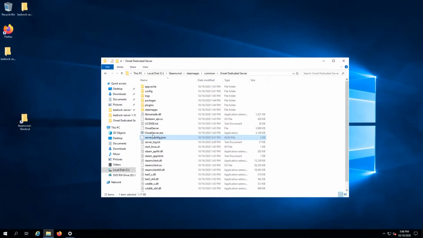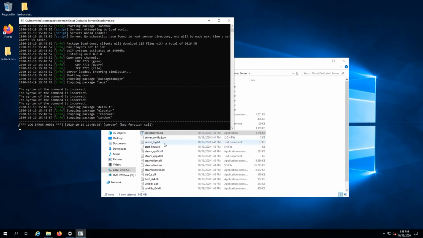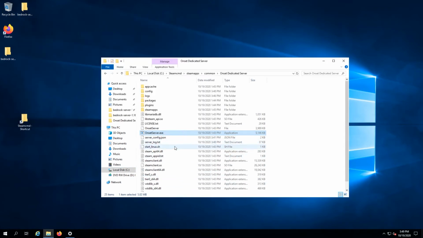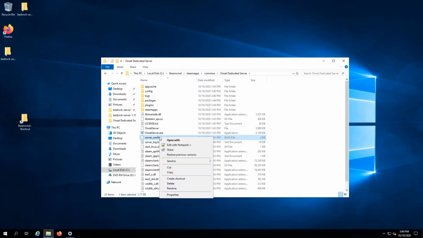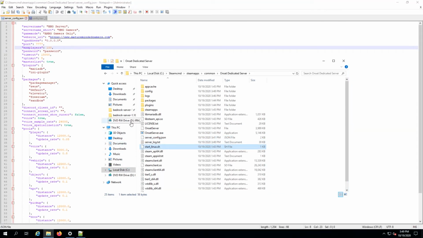All right, so once you get here, you want to load the onsetserver.exe. Just double click on it. It'll run real quick. And then once it's done, you just hit the X and close it back down. Now you will have a serverconfig.json file right here. You want to right click on it and open it. Either use Notepad++ or regular Notepad, whatever you have. Notepad++ is a free download, so I recommend it if you don't mind downloading some software.